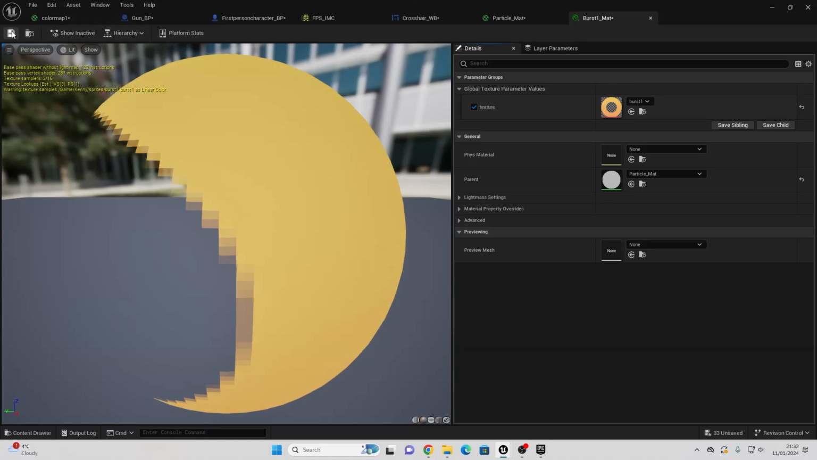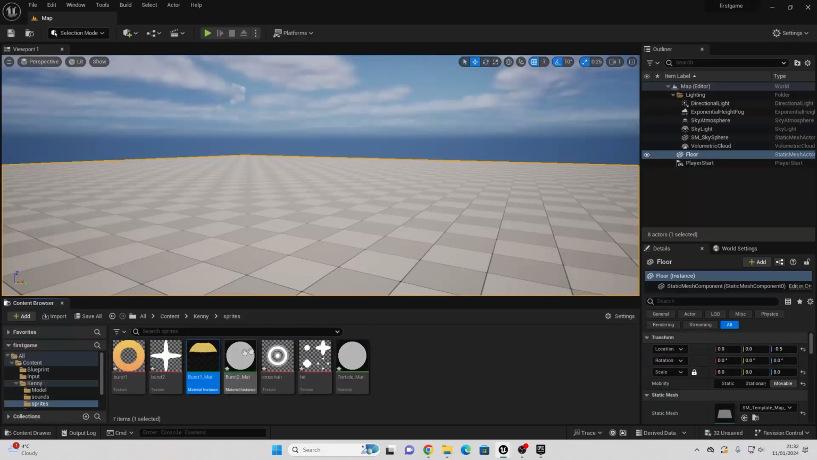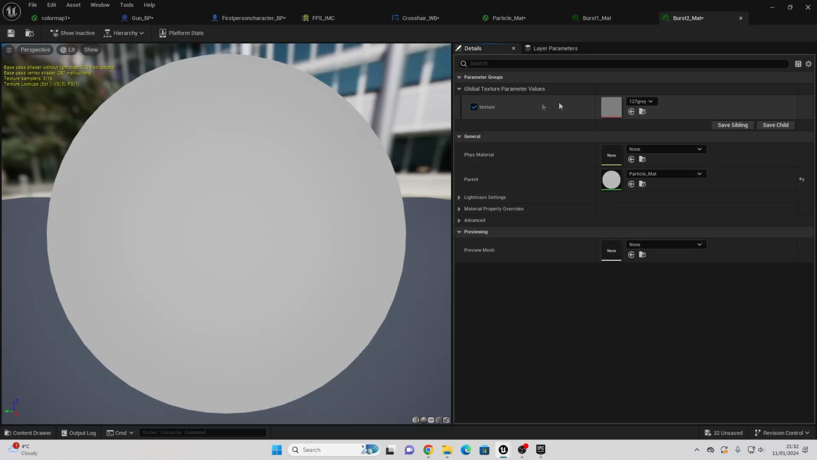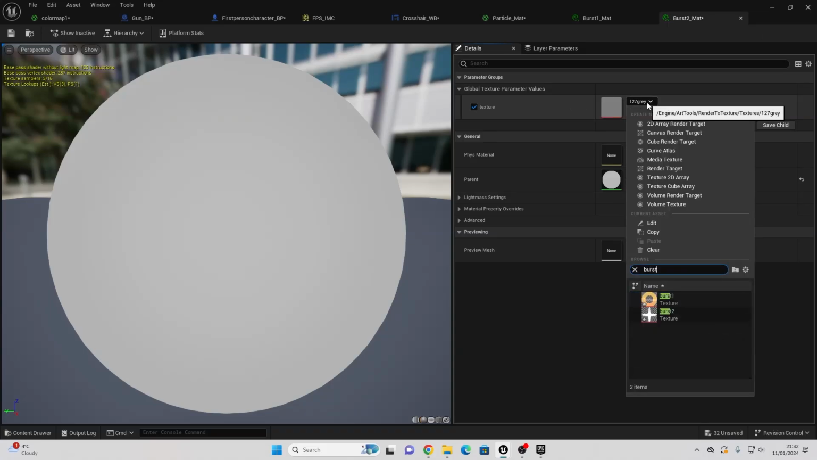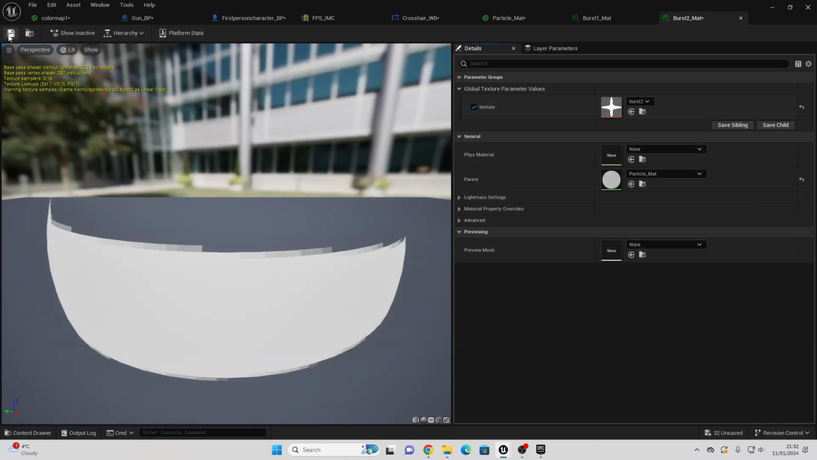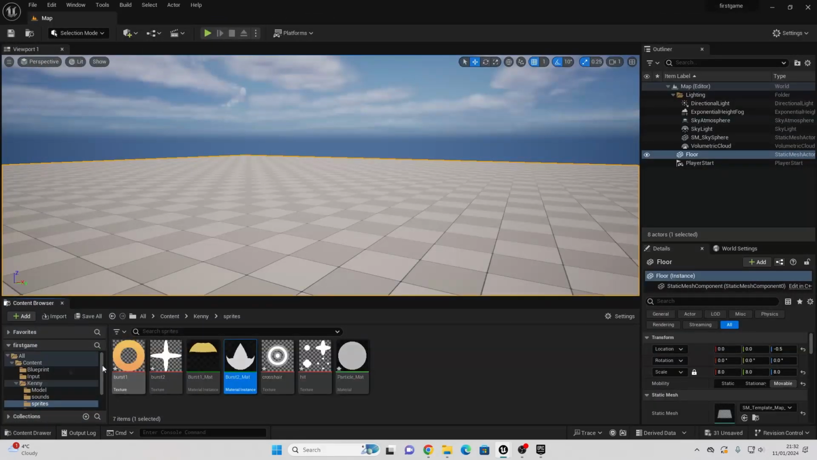We can save this, then head over to the second one, check it, and change this to be the burst 2 texture, and save it. Okay, next we're going to create some particle effects based off these two materials.